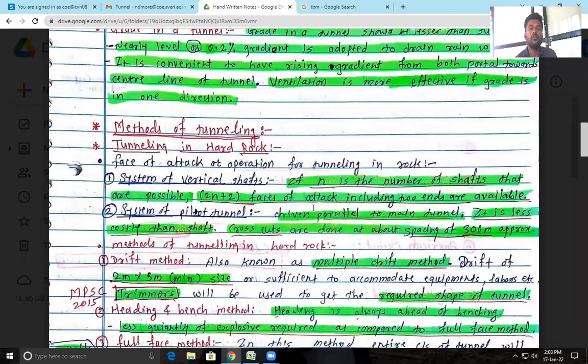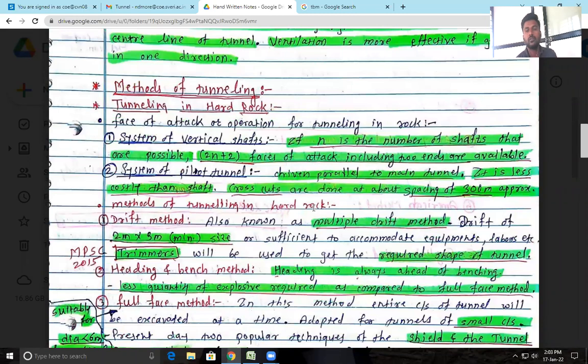Then we will see the methods of tunneling. In tunneling, there are two methods: tunneling in hard rock and tunneling in soft rock. The major methods are in tunneling in hard rock. In soft rock, there are a very large number of methods, but tunneling in hard rock is very important.